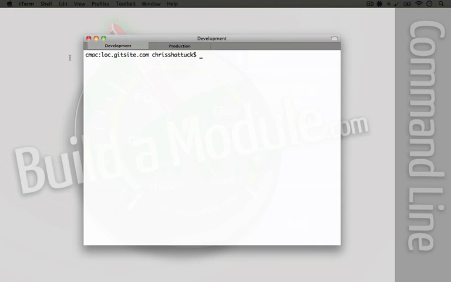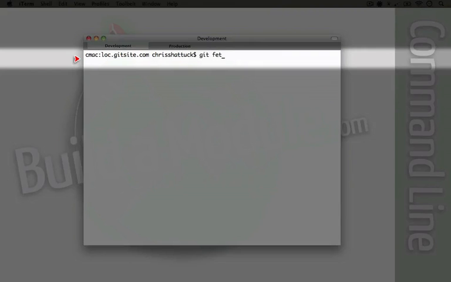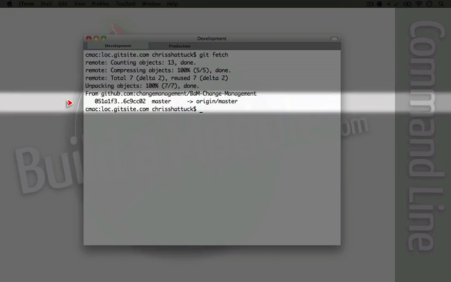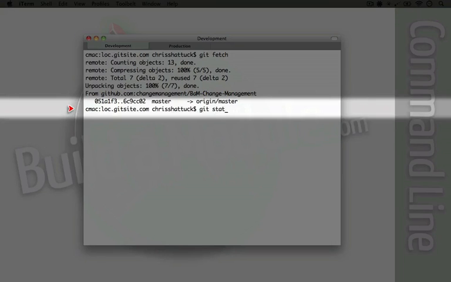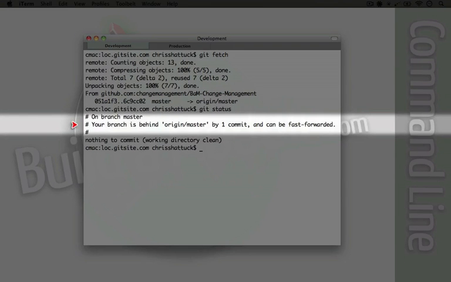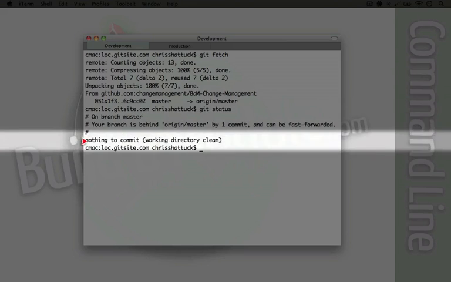I'm going to clear the back scroll with Command K. And let's go ahead and begin by doing a git fetch, which will pull the remote information so we can compare our local version to the remote version. So I'm going to do git fetch. And now I'm going to do git status. And it says your branch is behind origin master by 1 commit and can be fast-forwarded.